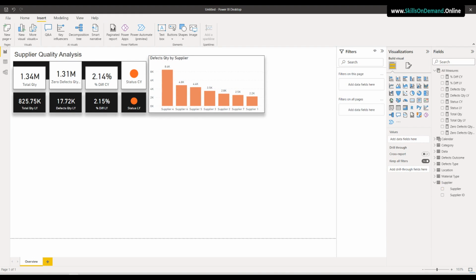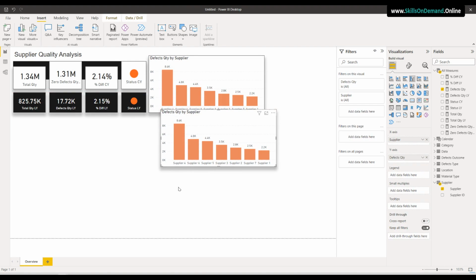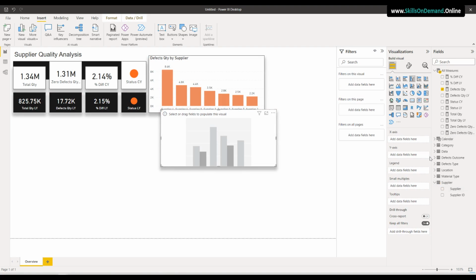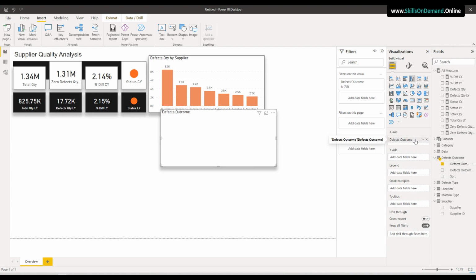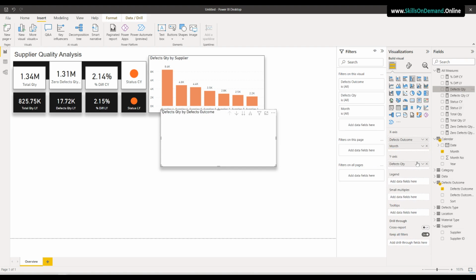Our next visual will show defects outcome and count of defects quantity. Duplicate the visual. Clear the existing selection. Drag and drop the defects outcome column from the defects outcome table to the x-axis. Month column from the calendar table to the x-axis. Defects quantity measure to the y-axis.